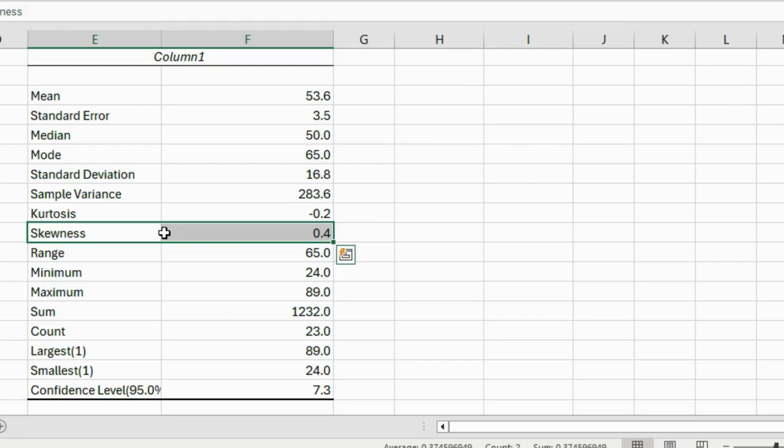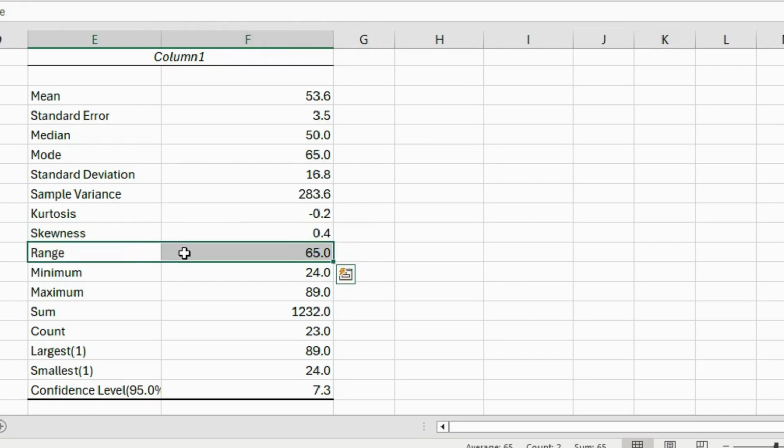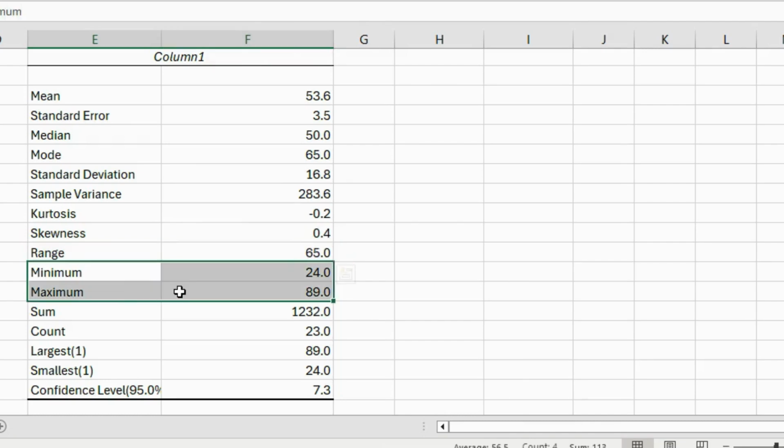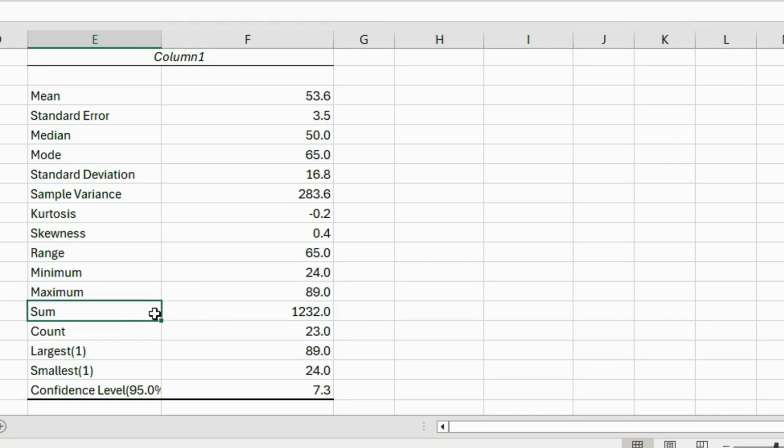Moving on, we have the range. The range is simply the difference between the smallest and largest values in the data. Underneath, I can see that the minimum value is this and the maximum value is this. If you want to calculate the minimum and maximum values separately, then you can use the min and max function respectively.